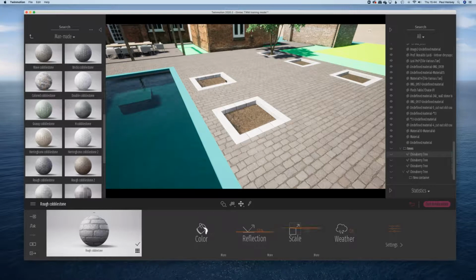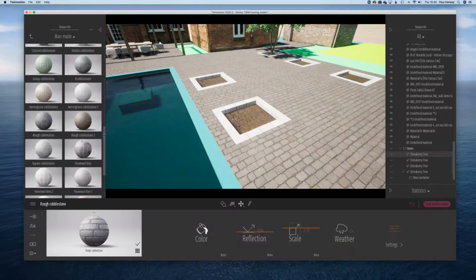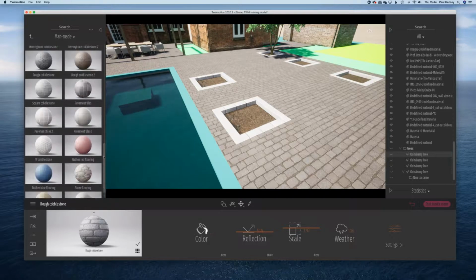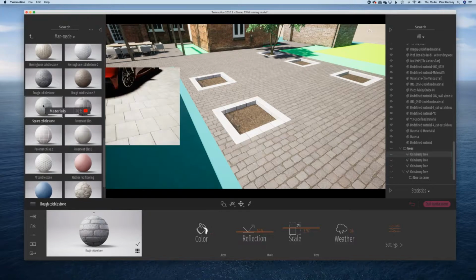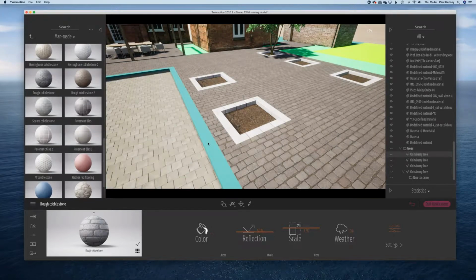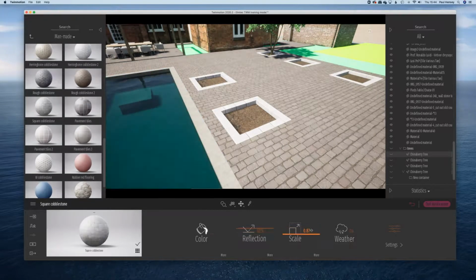Now I've got these other areas, so I'm going to apply a different texture around my pool. So I think I've got some larger paving slabs down here. Let's go with square cobblestone. And if I apply that, and again, just play around with the scale, again, I haven't quite got my joints.